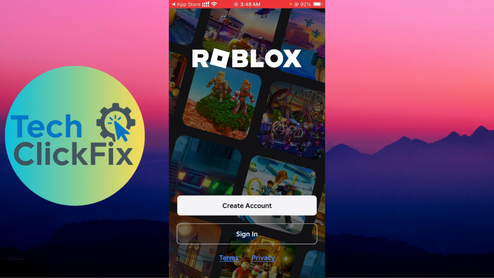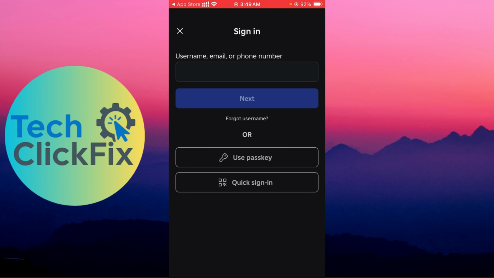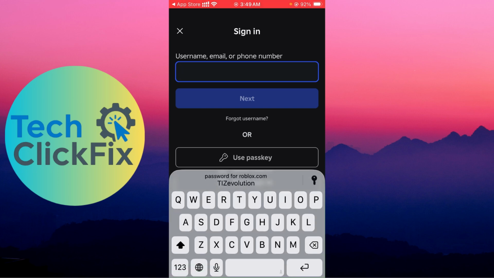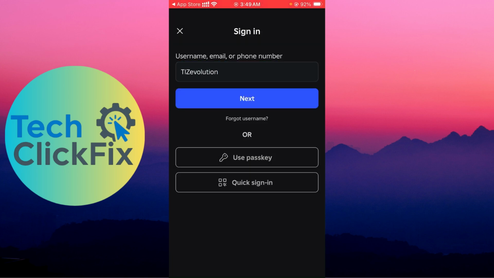After you have opened the Roblox app, click on sign in. Now you need to enter your username, email or phone number over here. So I will enter my username. Here you go. I have entered my username. You can also enter your email or phone number, anything you will remember. Then you have to click on next over here.